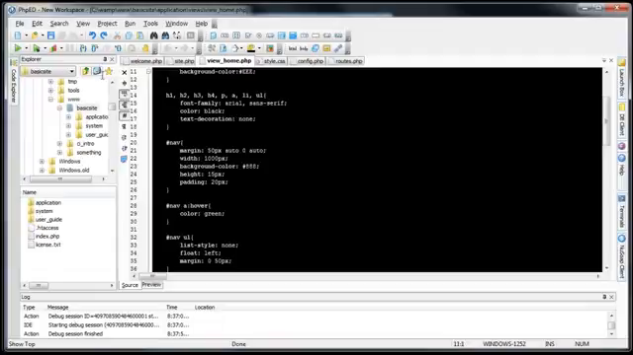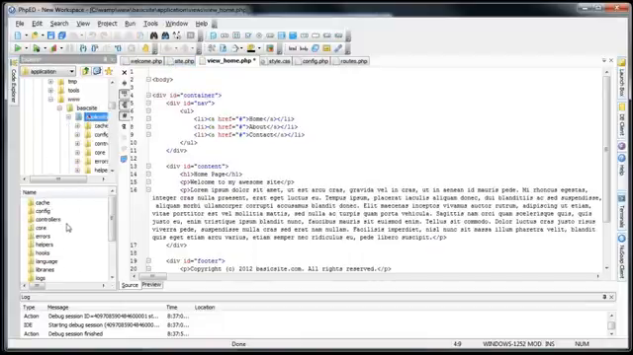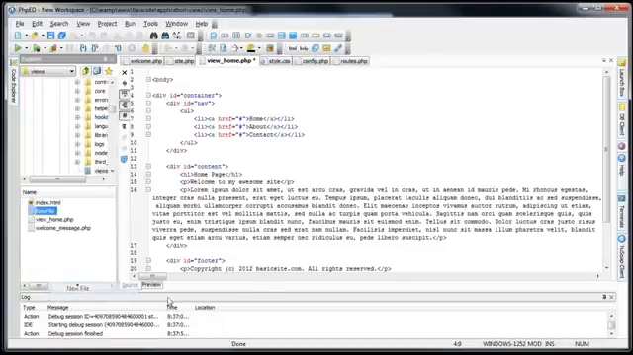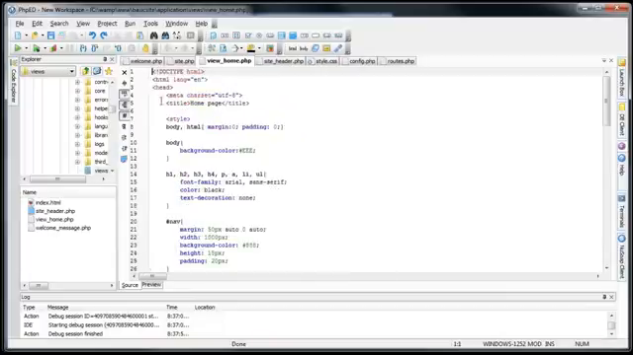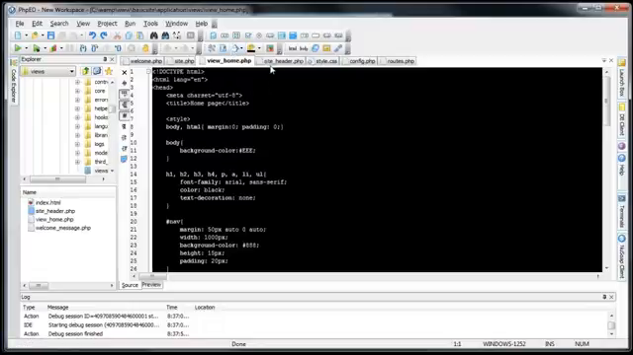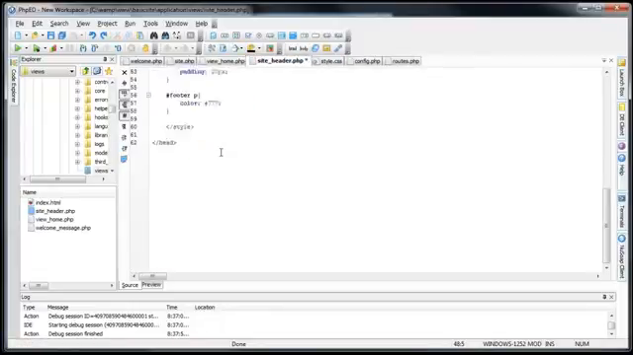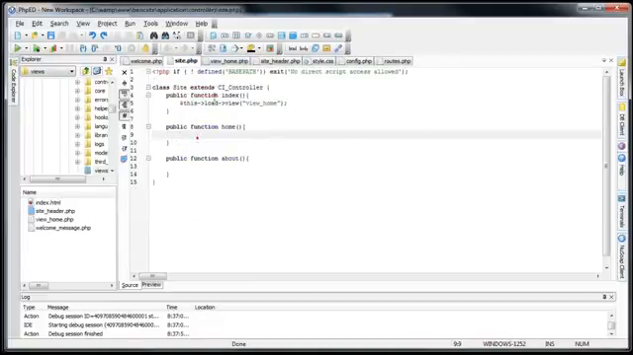What I'm going to do is select all of this stuff. I'm going to cut it, so Control X. I'm going to go into my views here, create a new view. We'll call it site_header.php. Actually, I'm going to copy it so that we can keep this for reference. So Control C, and then I'll just paste that in there. Looks good. I'll save it up, and let's keep going.